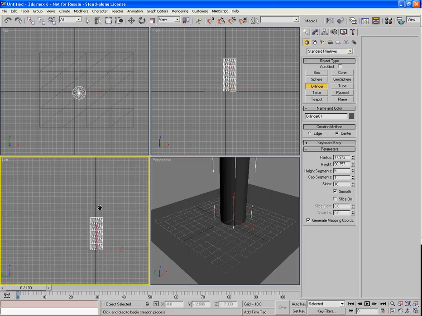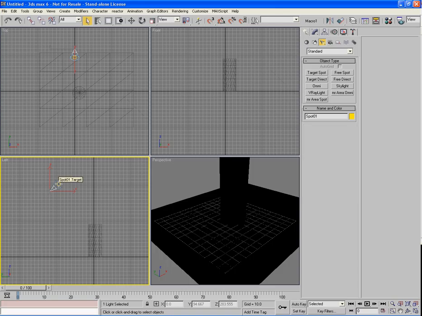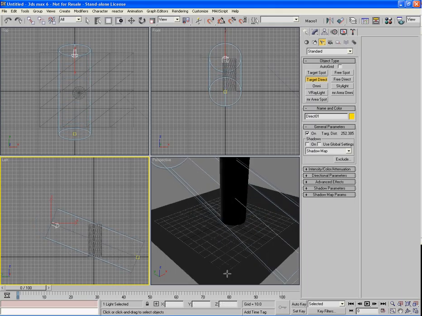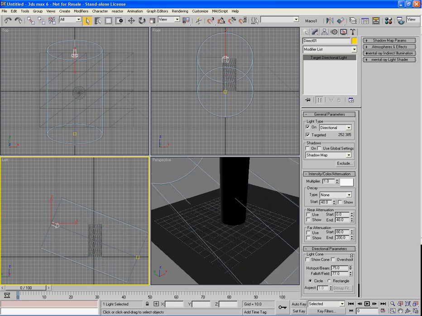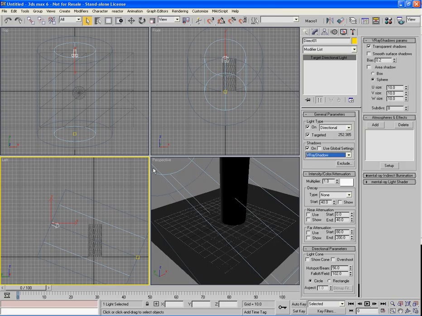Now, I need a light source in order to have caustics working, and I'm going to use a direct spotlight. Not a direct spotlight, sorry, I mean a target direct. So, let's do this. Nice and close, bring it straight through to about there. If I go into my settings over here, I'm going to change my hotspot a little bit wider, and change the falloff down, just so it grasps the outsides of this. I'm going to turn my shadows on, and I'm going to use VRay shadow.